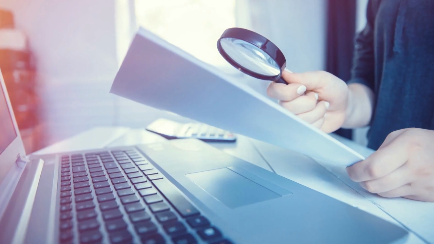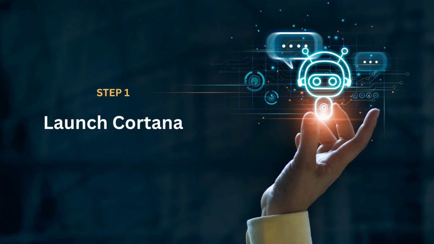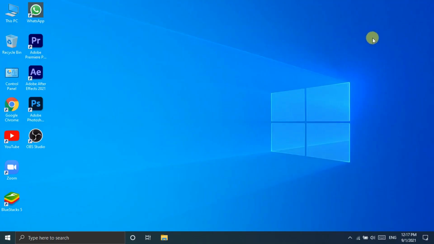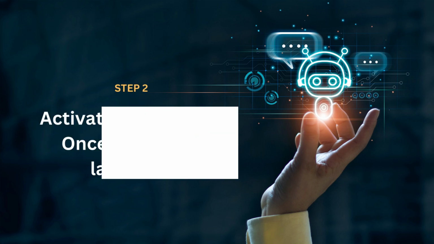Here's a step-by-step guide on how to use Bing and AI using Cortana. Step 1. Launch Cortana. The first step is to launch Cortana on your device. You can do this by clicking on the Cortana icon in the taskbar, or by saying, "Hey Cortana," if you have enabled voice activation.